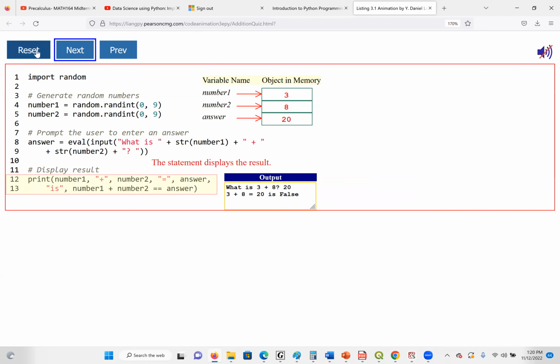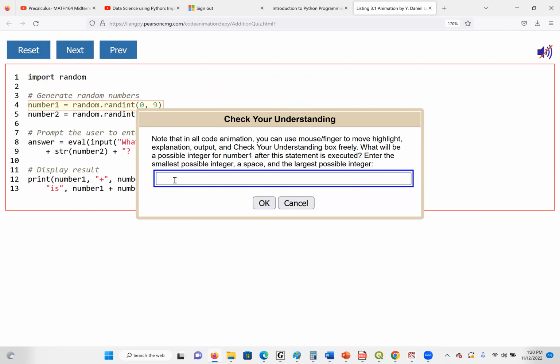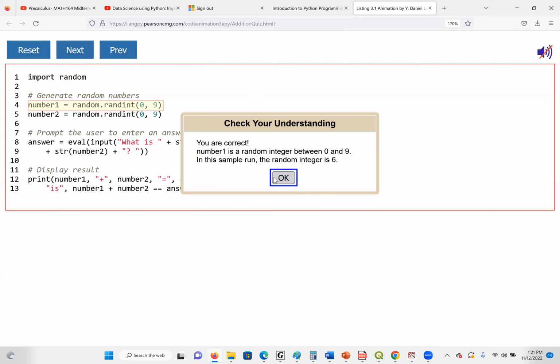So now if the answer is correct, let's reset it. And this time we are going to enter the correct answer for everything. So here, the minimum and the maximum value should be 0 and 9, because here's what would be the possible integer for number 1. Enter the smallest possible integer, so it will be 0. Space, enter the largest, so it will be 9.